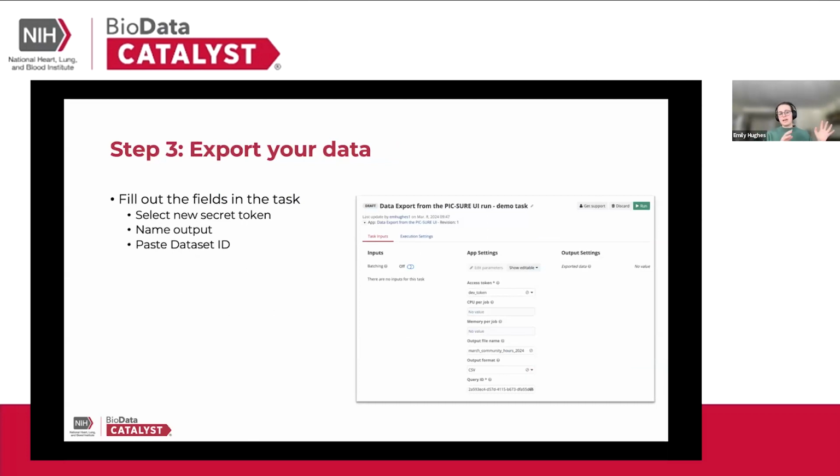Next, you'll go ahead and go over to the tasks section of your project that you've copied over. And here we've set it all up for you. So all you have to do is fill out the fields that are shown here. So this is a screenshot from that task. So you can see that you'll need to specify your token, which you will have put in the secrets management feature. You'll name what you want to name your output. So here you can see I've named it March Community Hours 2024 in that output file name field. And then you copy and paste your dataset ID from PIC-SURE. That's that second thing that you'll need from PIC-SURE.